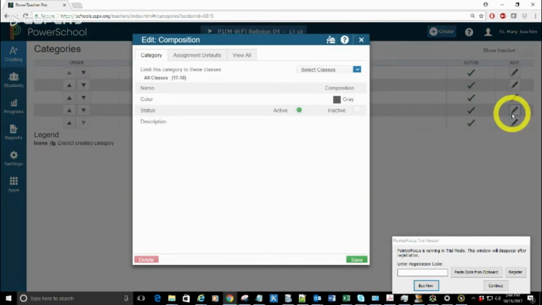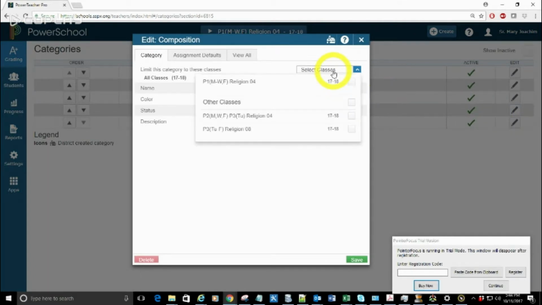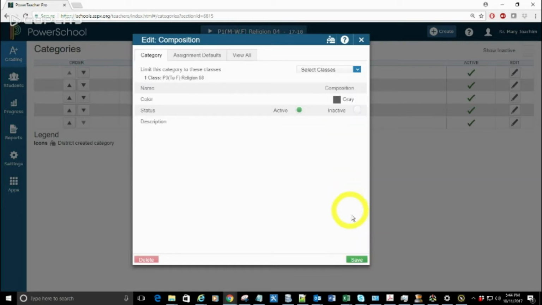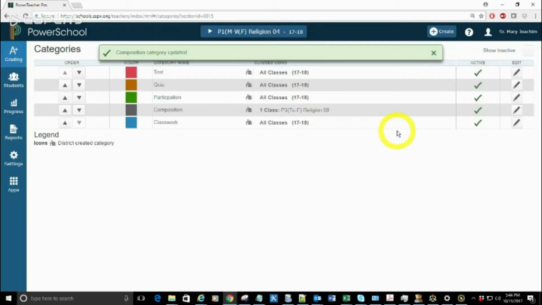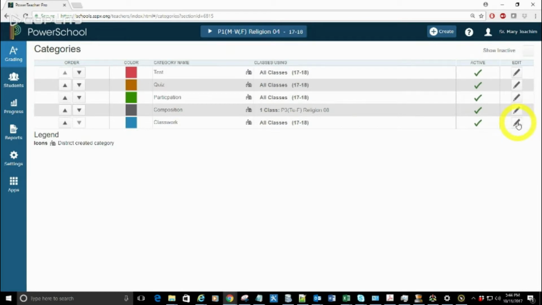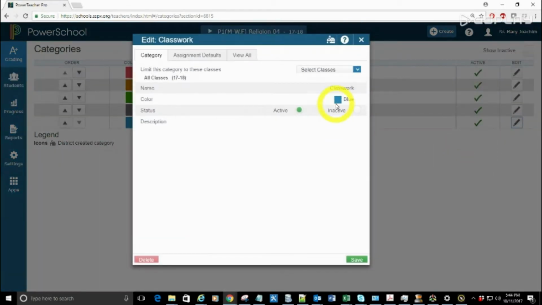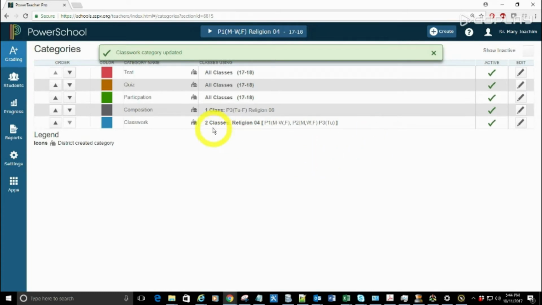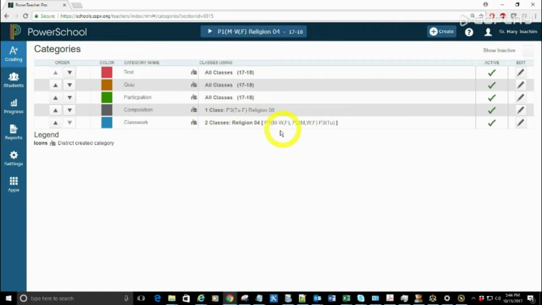So we click edit, select classes, and we're going to choose Religion 8 because that is the class that has that weight in that category. Classwork gets Religion 4, this one and this one. Save. Now you see how it looks here.